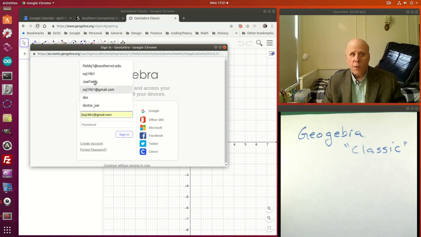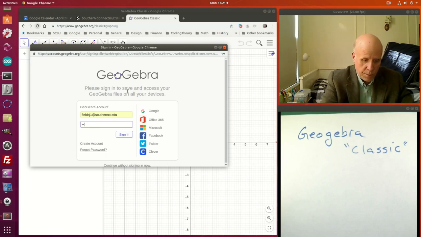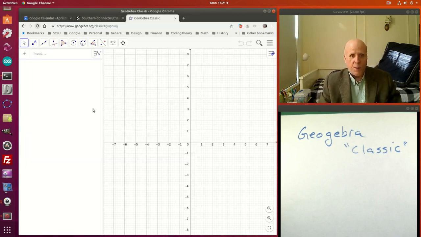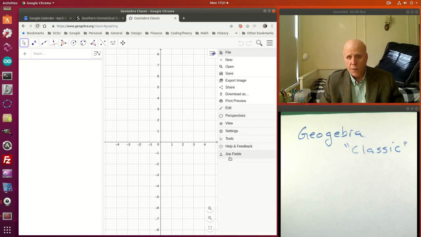You want the email that you signed up with. I used my Southern email address when I signed up, and then put in your password. I put a fairly low stakes password in there because this isn't really something that I think hackers are interested in getting at. Okay, but now we're signed in, and again the screen name appears. I'm in here as Joe Fields. It never should divulge what your email address is, because that would allow somebody to get into your account. Well, only assuming they knew your email and they were also into your email account. That would be weird.